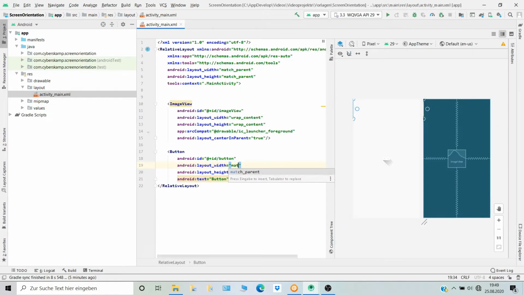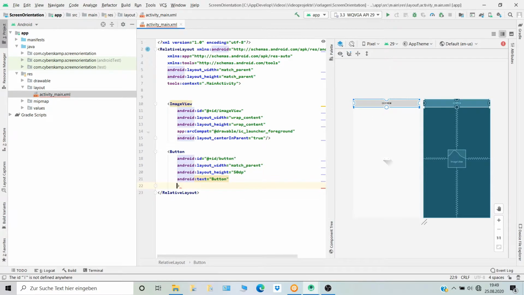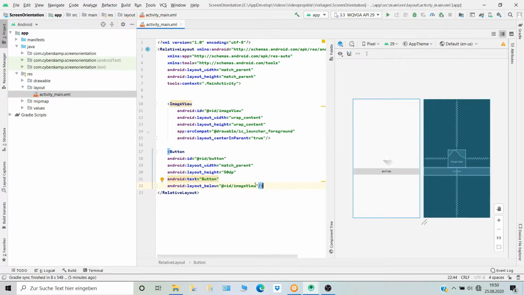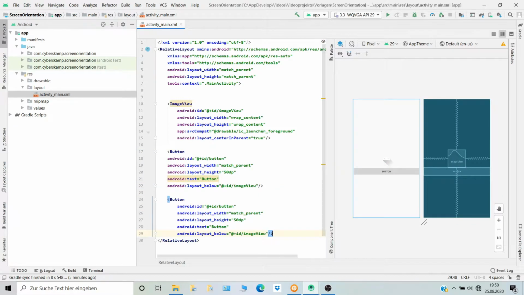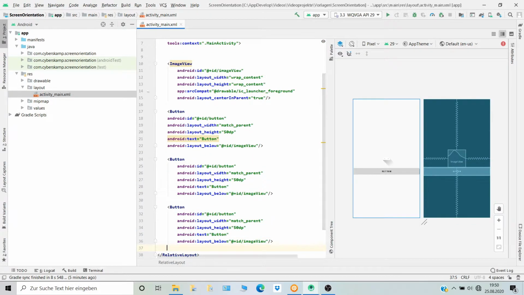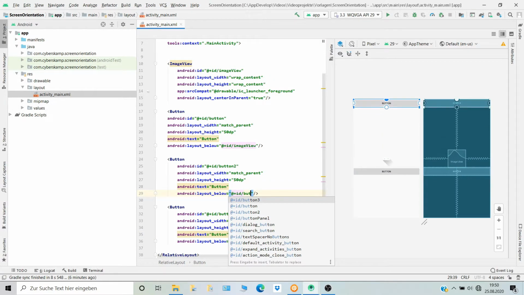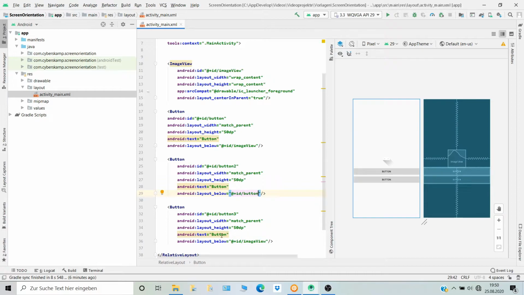We give it a width of match parent and a height of 50 dp, and we place the button below the image view. Then we can copy this one and paste it 2 other times. So then we have 3 buttons. We name this one button 2 and this one button 3, and well, we place this one below button and this one below button 2.